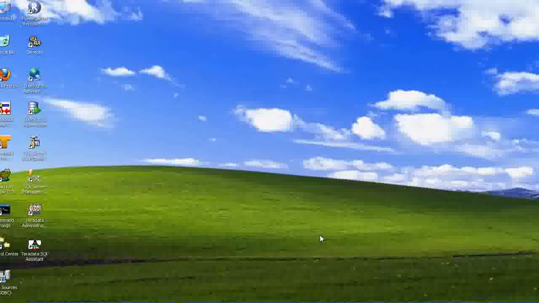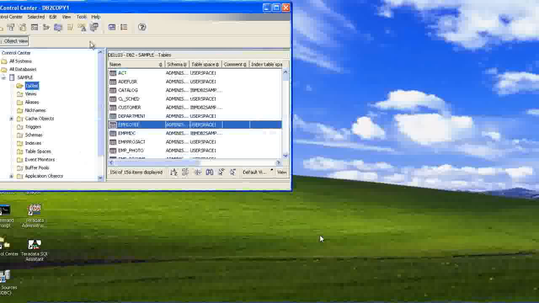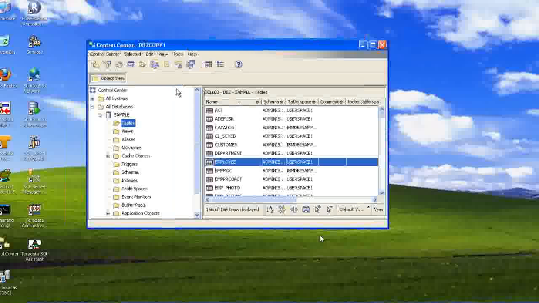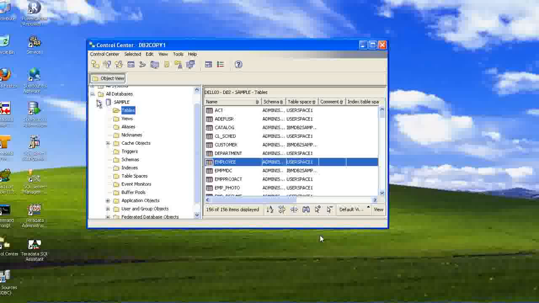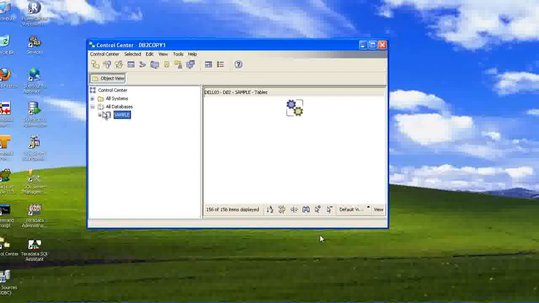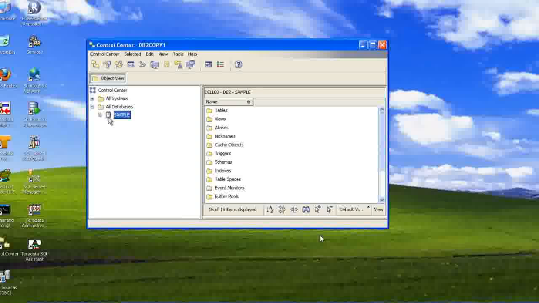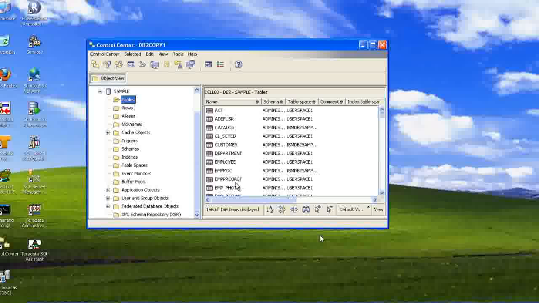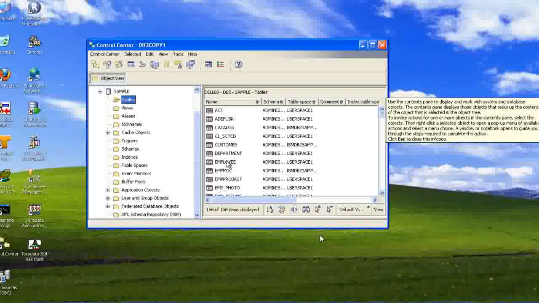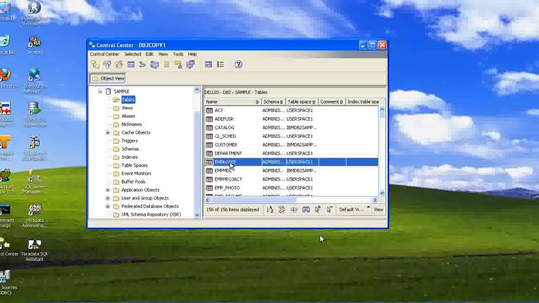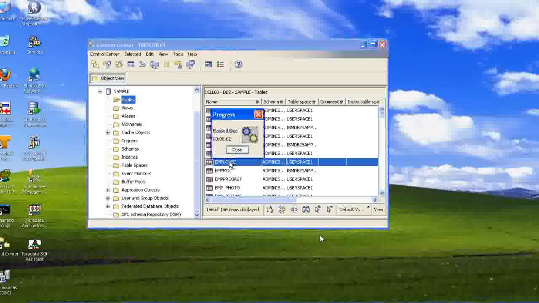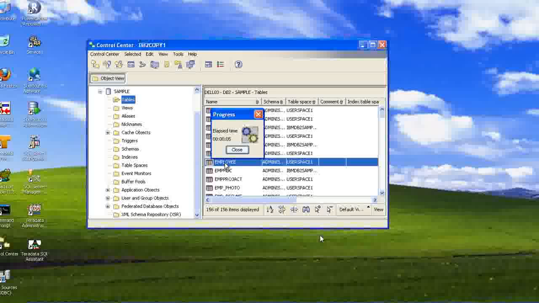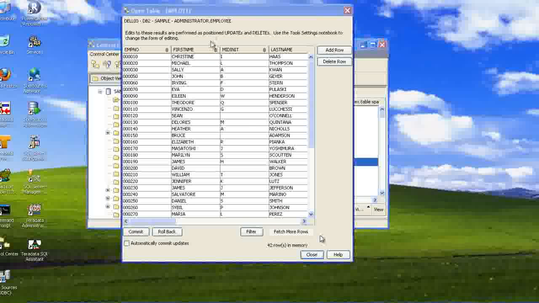In DB2, this is the DB2 Control Center. DB2 is known for its Control Center. So, we have a database called Sample. See, we have a database, shown also as a cylinder. In Sample, we have different tables. So, when we want to see the data, we double click it. It will show you the data in the underlying table.